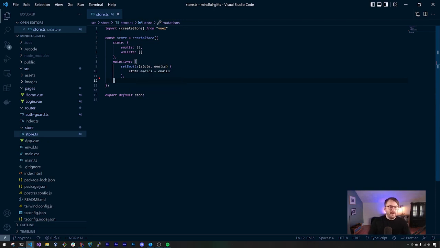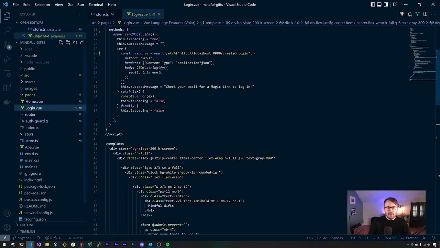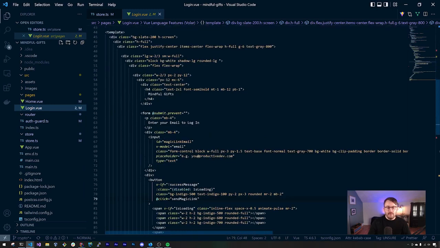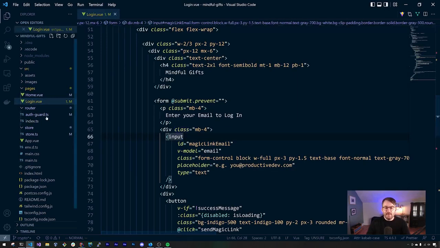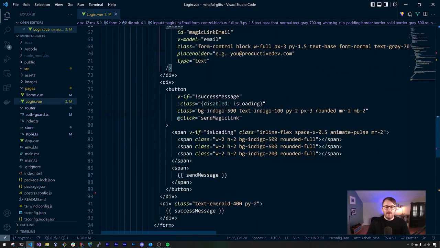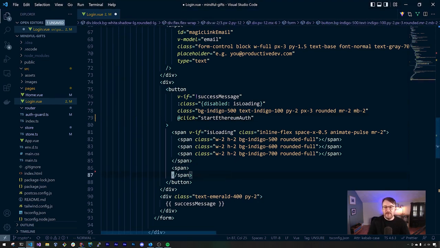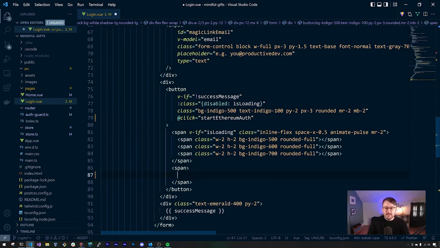So I think the first thing to do is let's head back to our login, and we want to make some modifications to the button that our user uses to log in. The way that I'd like to do this in this particular case is just to replace this button with our new implementation. So I'd like to start with the login.view component, and rather than have our button invoke a send magic link method, we're going to say start Ethereum auth. And rather than have the send message value interpolated here, we'll just say something like login with MetaMask.